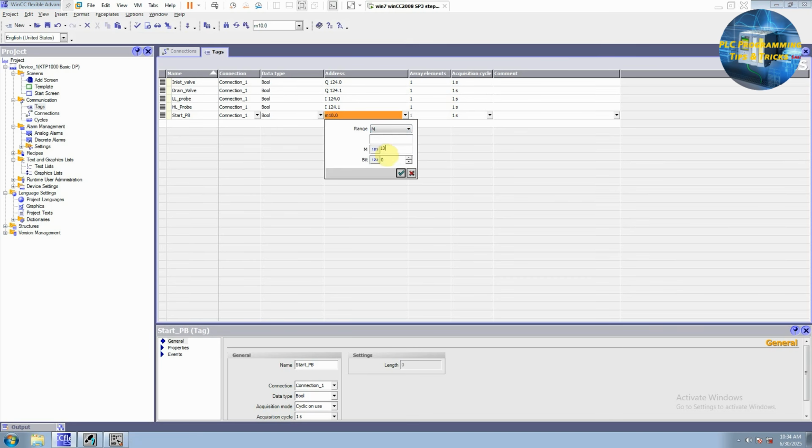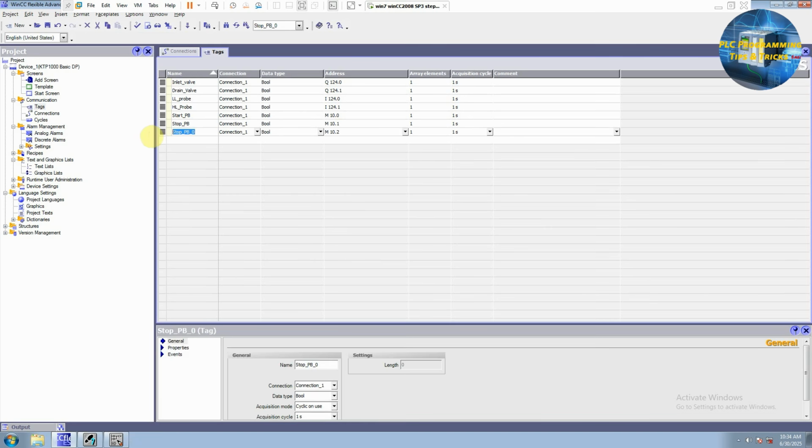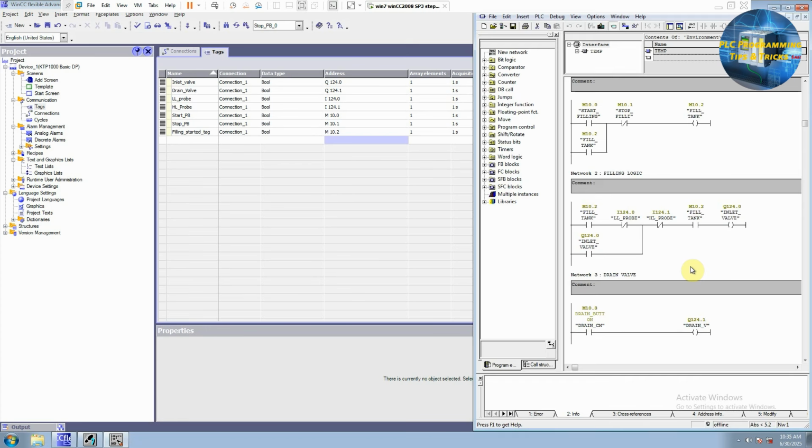Next, stop push button, M10.1, and next will be the filling update tag, which is M10.2. Now all our required tags are created. Yes, there is one more tag which is M10.3, and it is also a button to activate our drain valve.